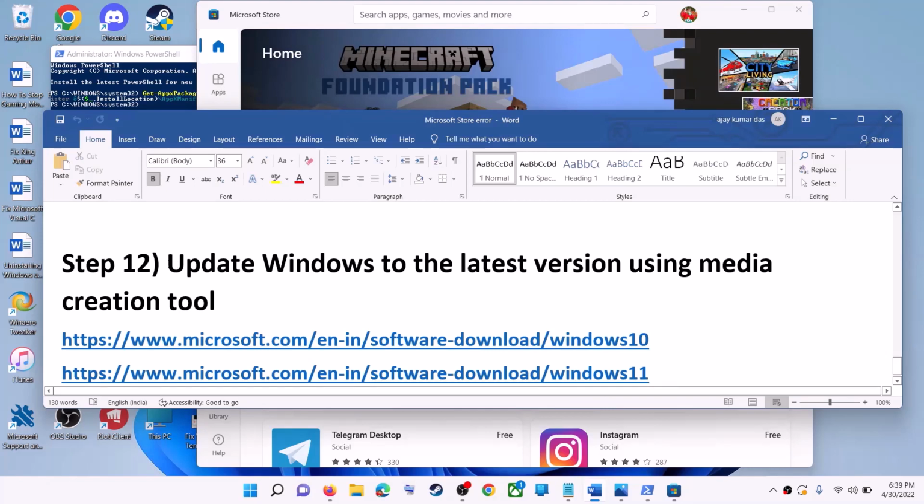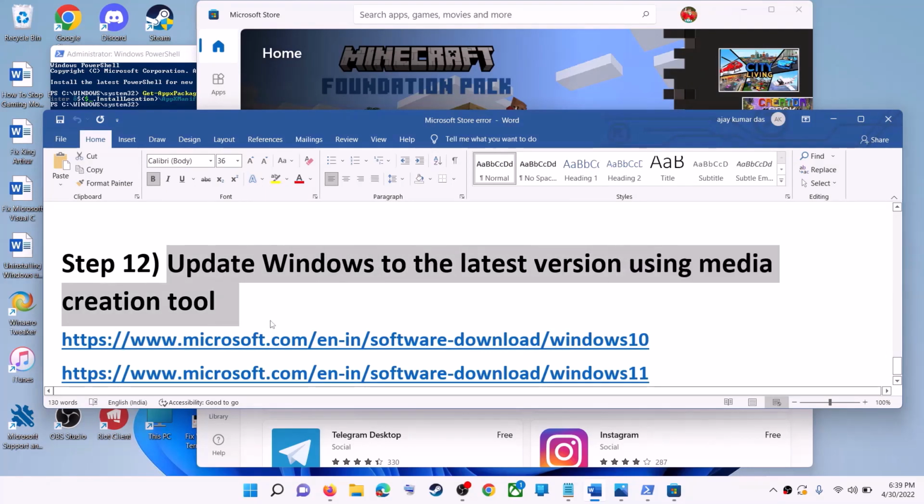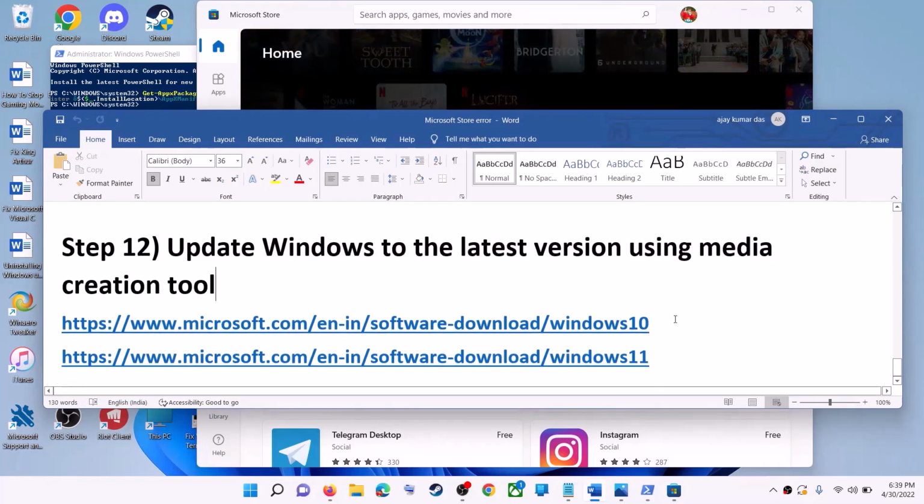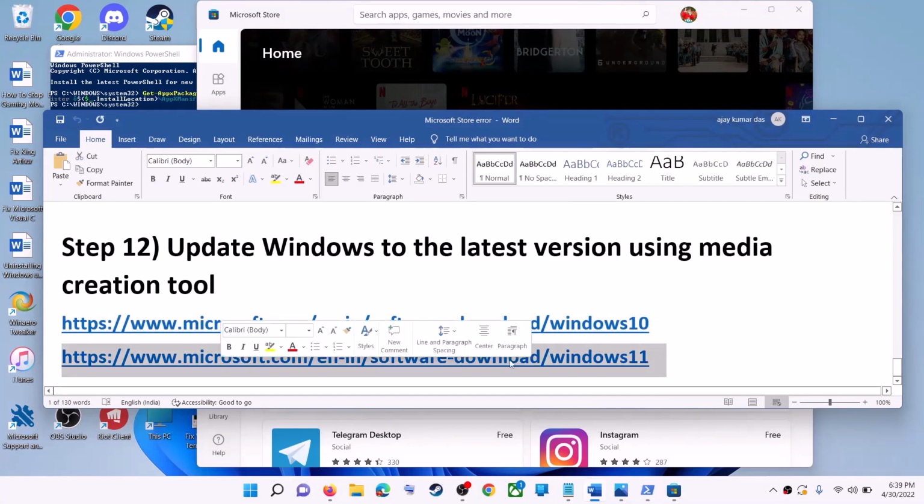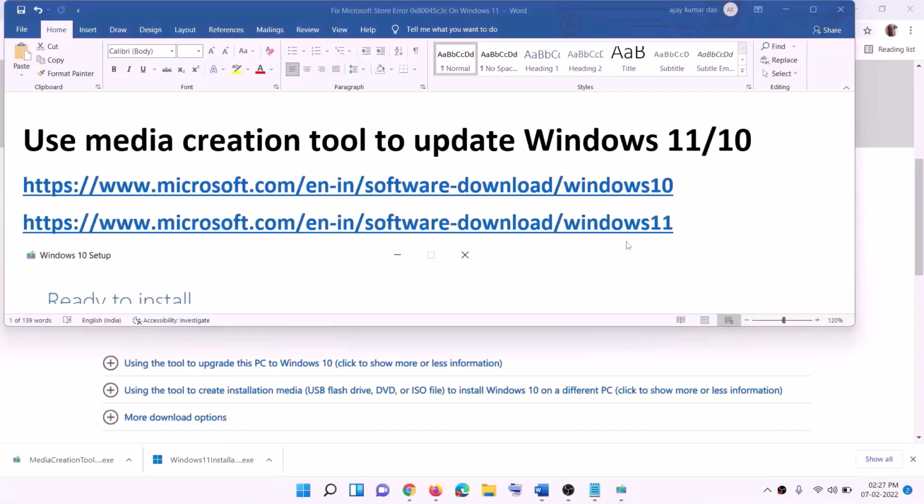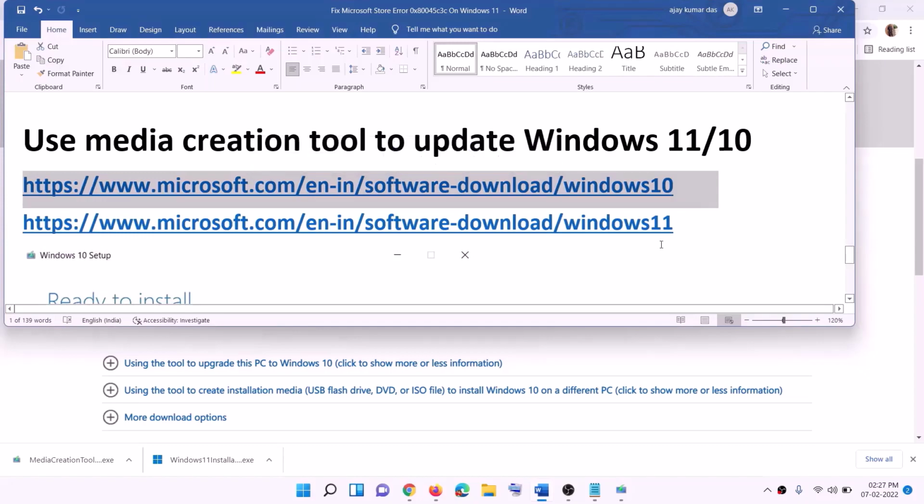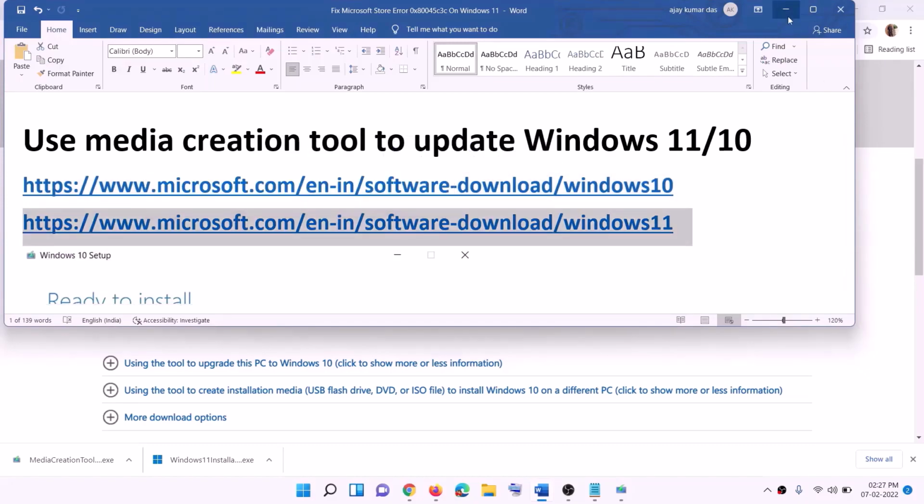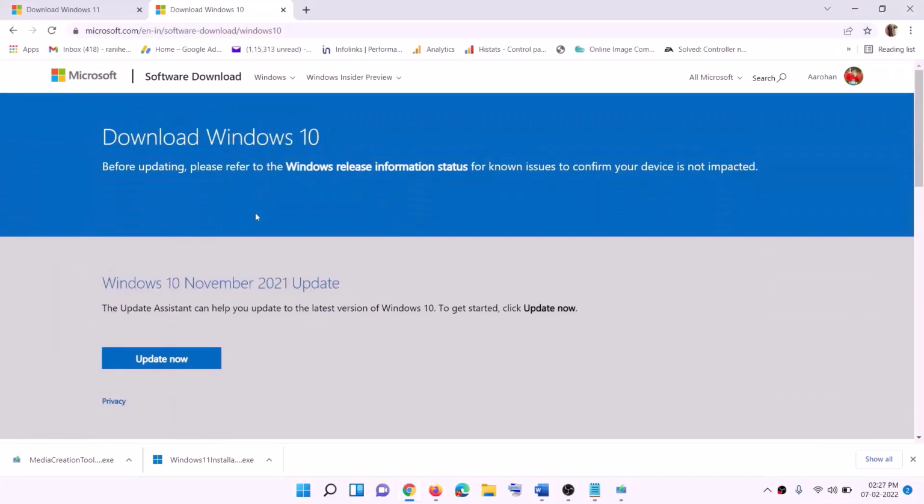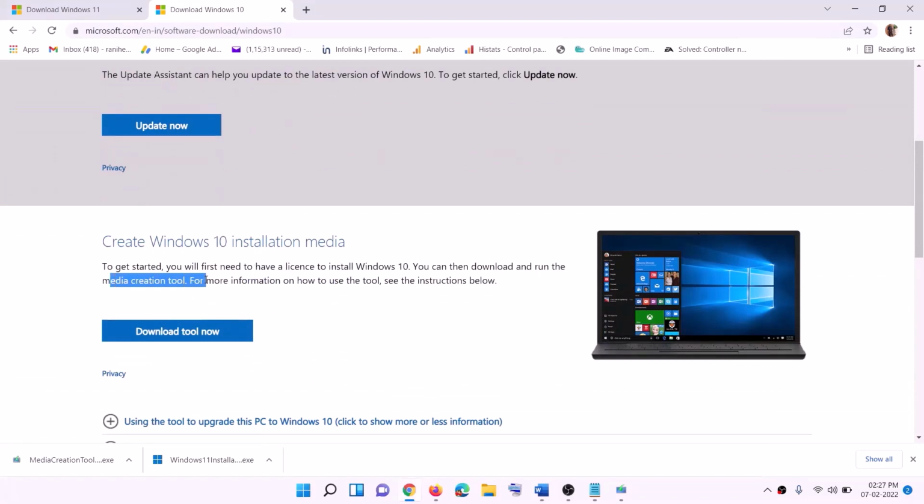Now the last step is to update your Windows to the latest version using media creation tool. So if you have Windows 10, copy this link. If you have Windows 11, copy this link. Windows 10 users, go to this website. Here you can see media creation tool.